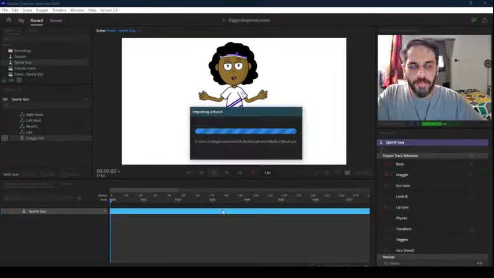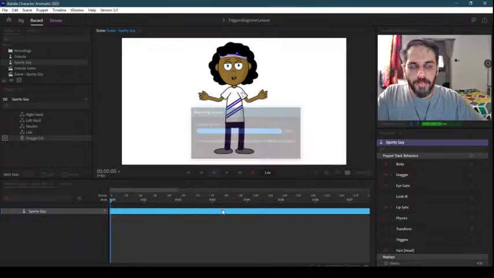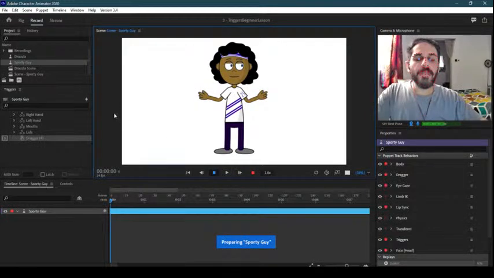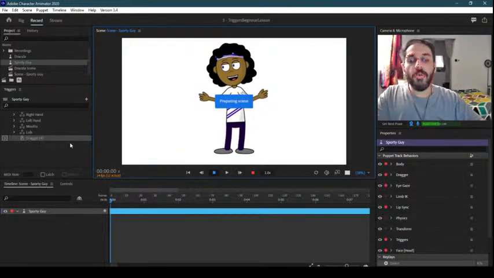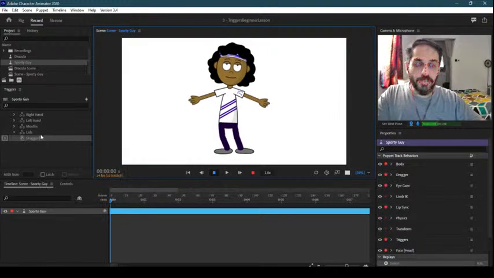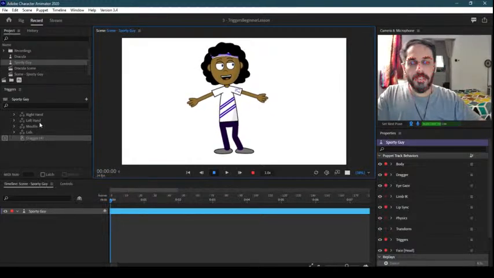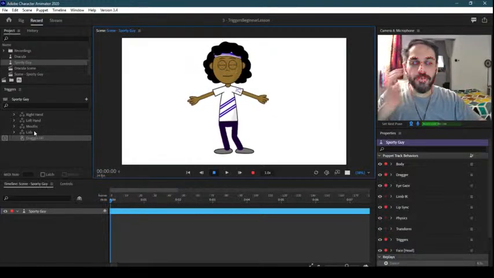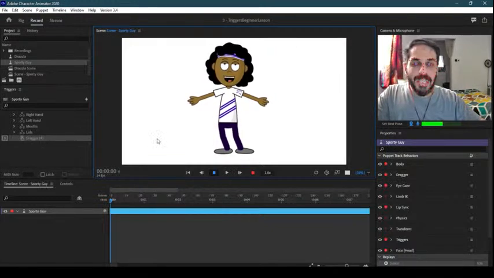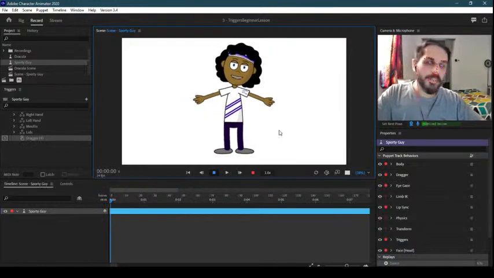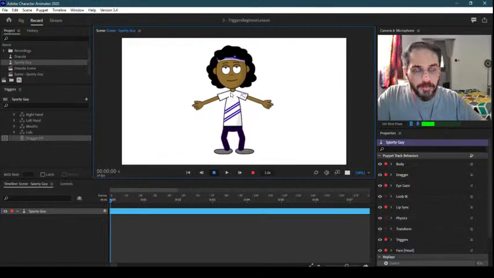Now I will go back to my Character Animator. Now, keep in mind, we are creating a new sort of swap set trigger here, and we are creating it for the whole character, not for any part. Like before, we have created for lid separately, mouth separately, left hand, right hand. Now we are doing it for the whole character.